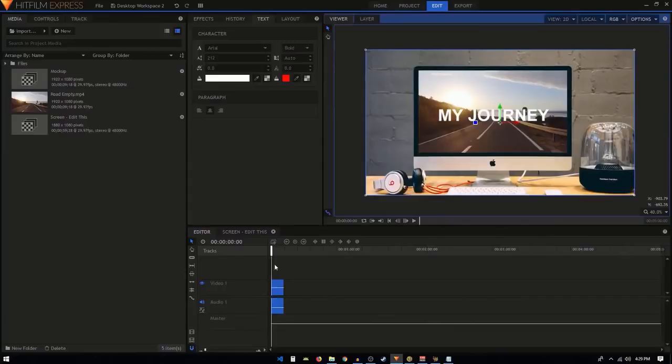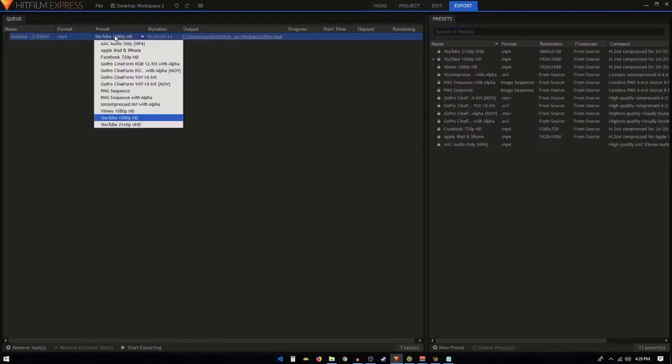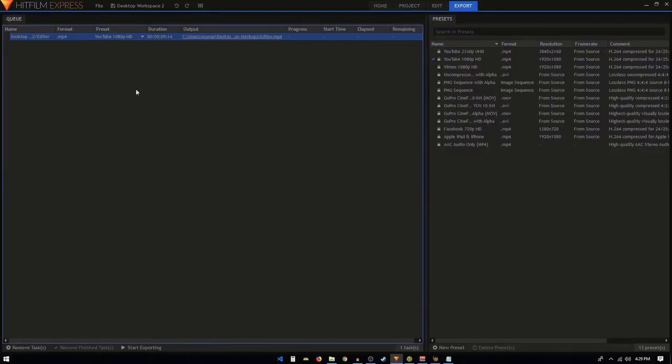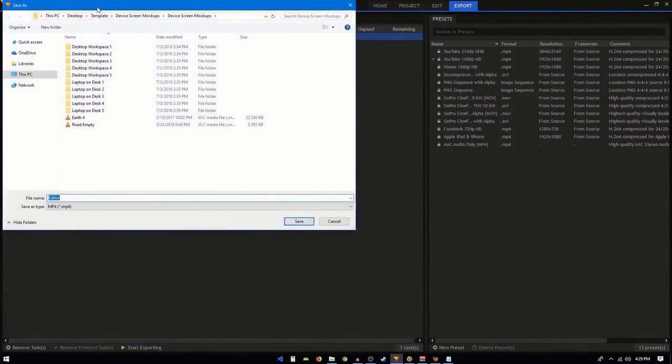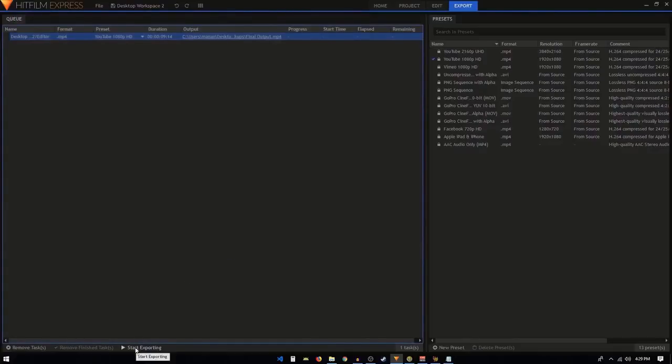Now all we have to do is render out this animation. So to do that, we'll just simply click on this icon that says export contents, click on it, and it will take you to the export page. And then what you have to do is from the preset you have to select YouTube 1080p HD, and you can just click on this icon and a new window will open up, and it will ask you where you want to save this file. So just browse for the location where you want to save it, and you can just rename your file to something like, I'm going to rename it to final output. You can rename it whatever you want, and then click on save, and just simply have to click on this button that says start exporting, and your animation will start exporting.